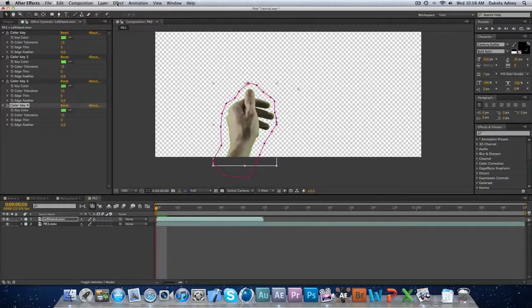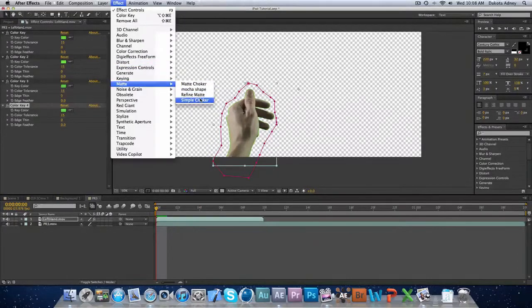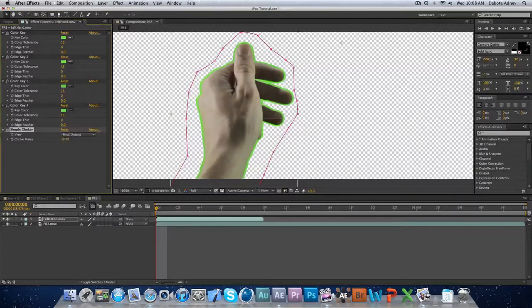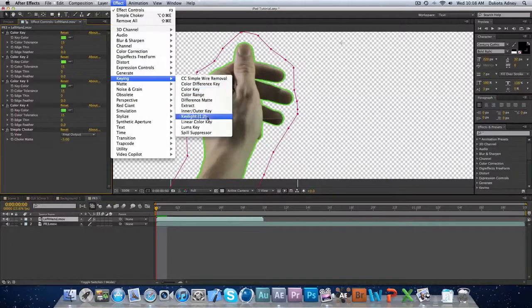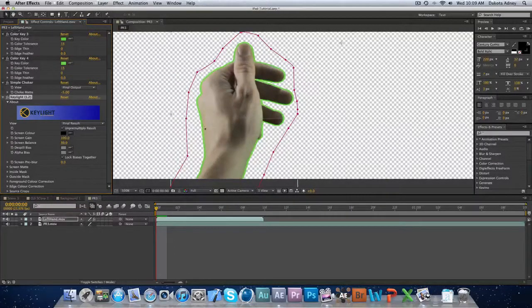So we're going to go to Effect, Matte, Simple Choker. We're wanting to get a nice clean green around the edge of the fingers, so probably about -5. That's big enough. Now go to Effect, Keying, Key Light 1.2. And you're going to take your eyedropper and select that green edge. There we go. And that keyed it out really well. We'll take the key light, we have to mess with the settings a little bit to get it to look exact. Screen gain, probably bring it up to about 110. And then the screen balance we'll take up to about 75.